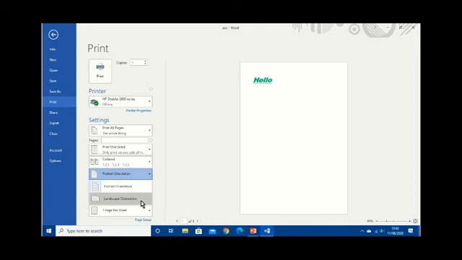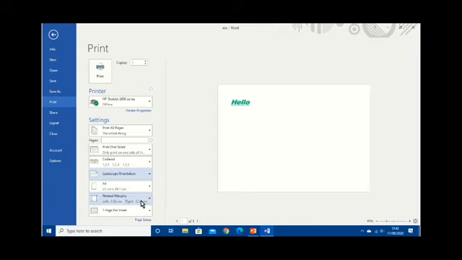Now here is the option for portrait orientation or landscape orientation. As you can see on the screen, this is landscape. Now I have selected the portrait option. I hope you understood landscape and portrait.